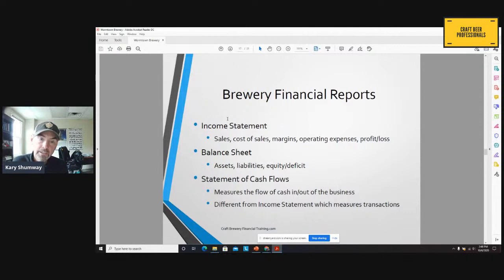Statement of cash flows, as the name implies, measures the flow of cash that's coming into and out of the business. And it's different from the income statement in that the income statement measures transactions. The statement of cash flow measures cash. And there's often a very big difference in timing between the two. The income statement measures a sales transaction. We record it when that sale is earned. The income statement doesn't care if that sale was collected. Doesn't care if it was ever or when it comes in. That's the job of the statement of cash flows.